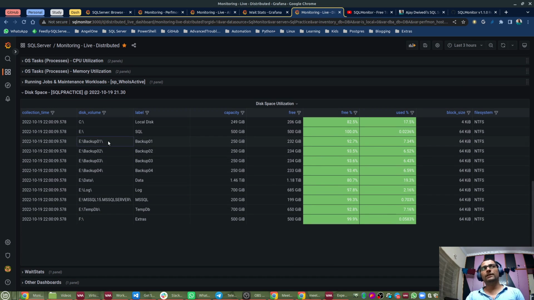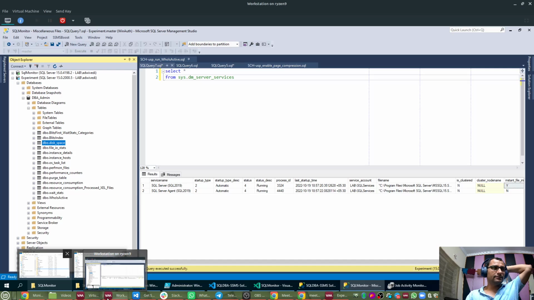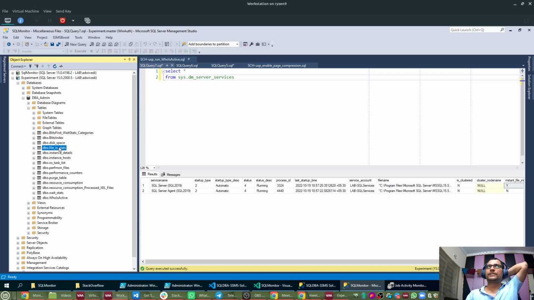Okay, you will even see the mounted volumes. These are mounted volumes in my case. The third one is file IO stats.